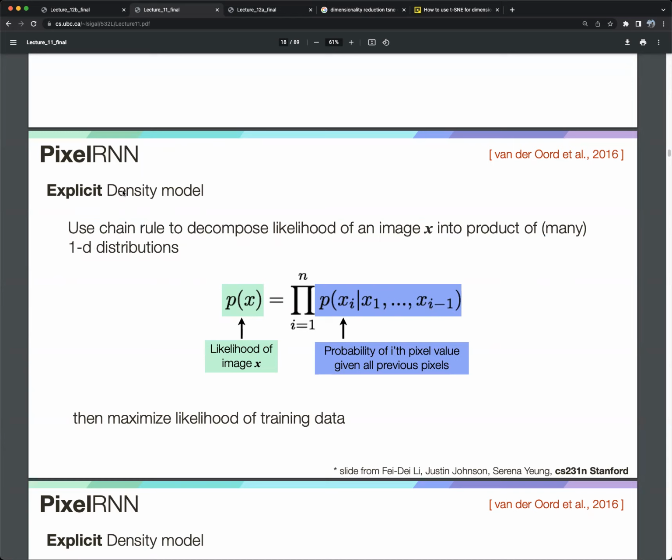So what we're going to do is explicitly model or represent the density function of the data by saying that the density, or the likelihood, of the image, say X, is just the multiplication of the probability of the ith pixel value given all the previous values. So going from index i equal to 1 to the final pixel in the image, you will be generating the next pixel given all the previous pixels. You generate pixel number 1, and then you generate pixel 2 based on the previous pixel.